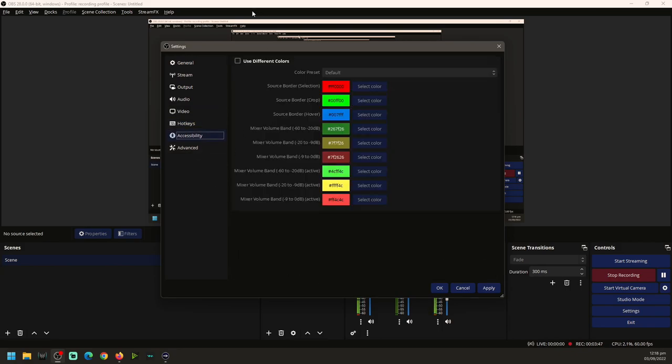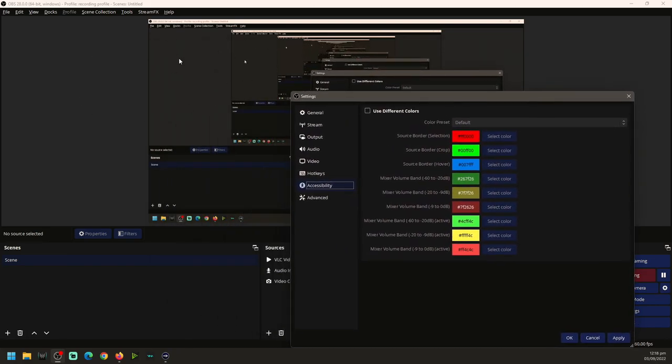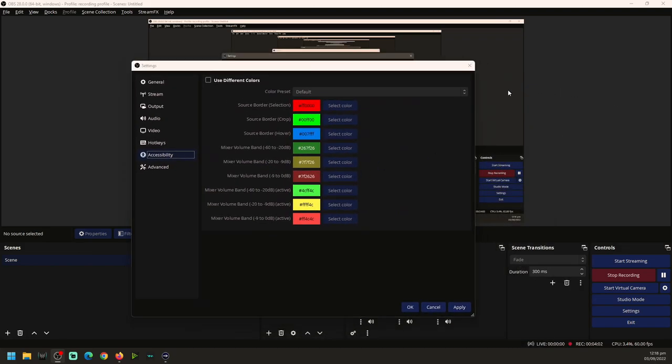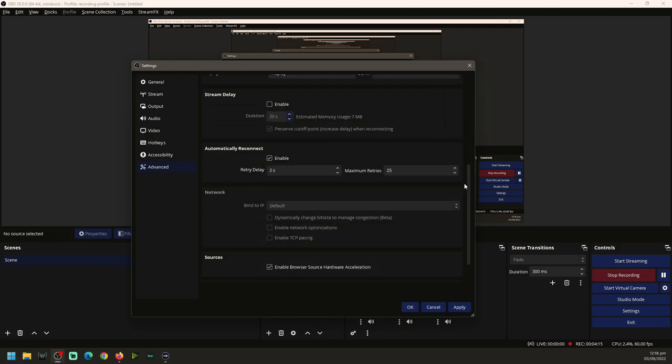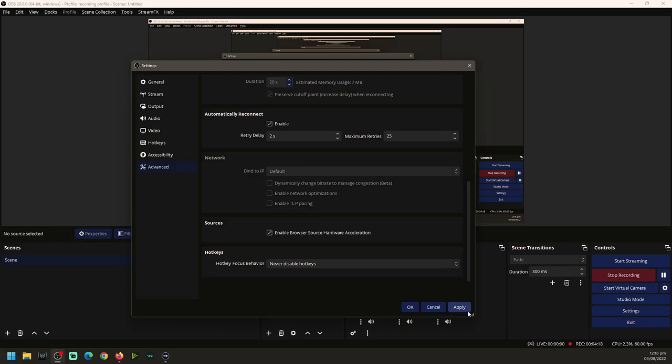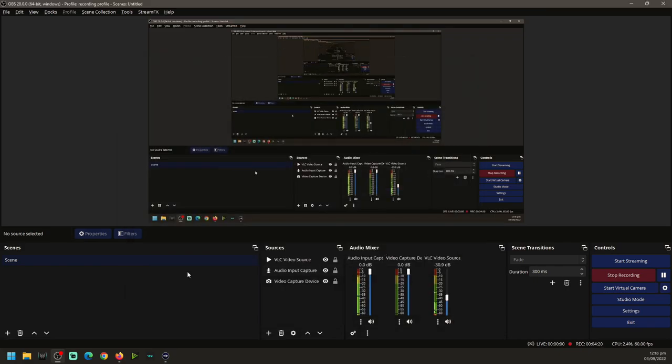And hotkeys. And you will also have this accessibility option if you want to tweak the mixer volume bar, the source border percent, and so on. And there's the new SDR white level, HDR, and pretty much everything there. So let's go apply that. So what's new in this?